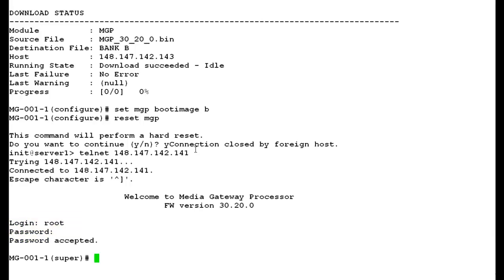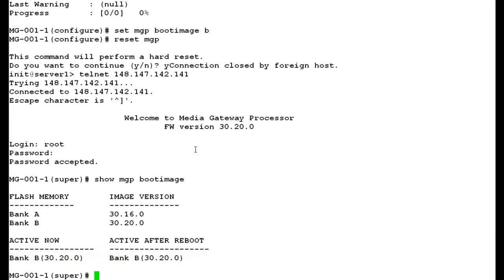Now type the command show MGP boot image. In the output, you can see that the bank B firmware changed to 30.20.0 and currently bank B is in the active state. So this is how we can upgrade the firmware on the G700 Media Gateway, and this completes our demonstration.